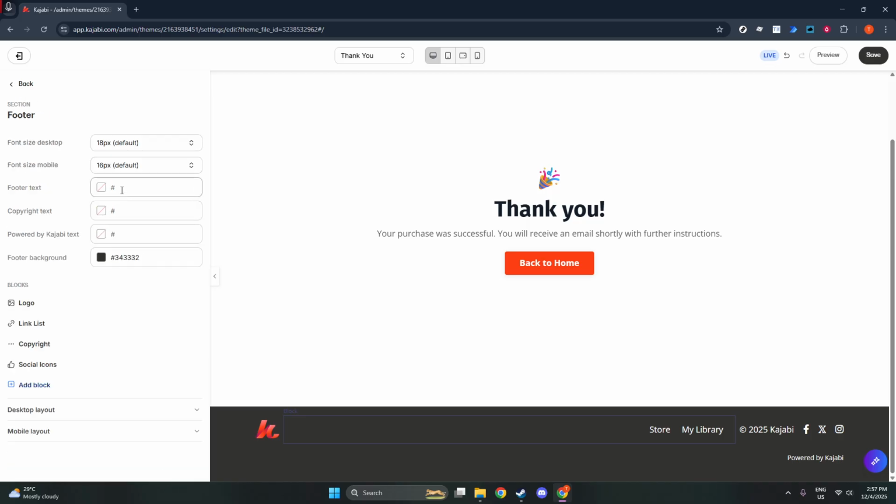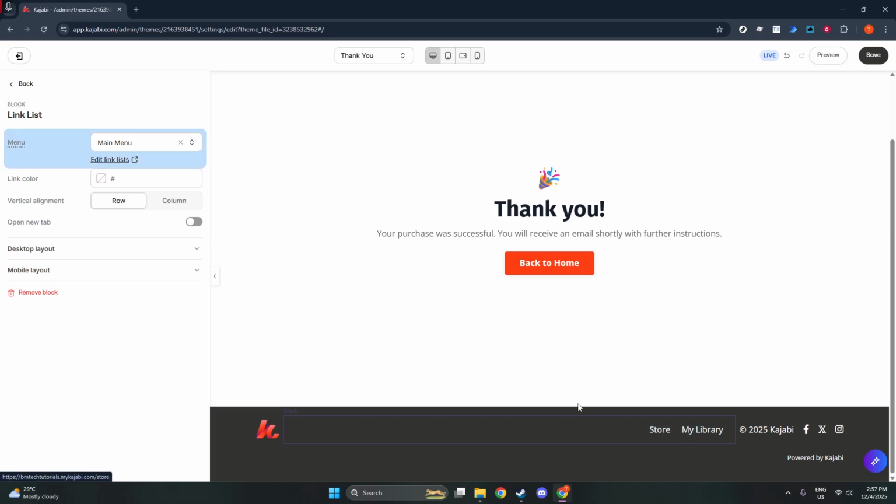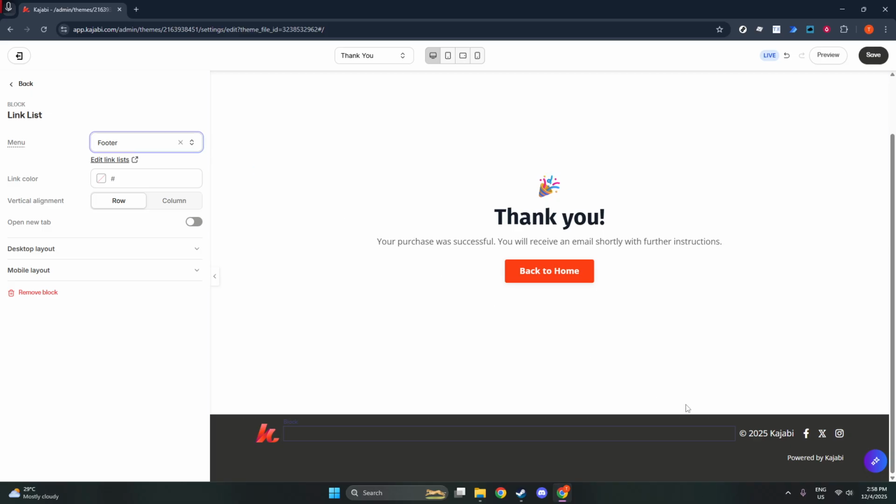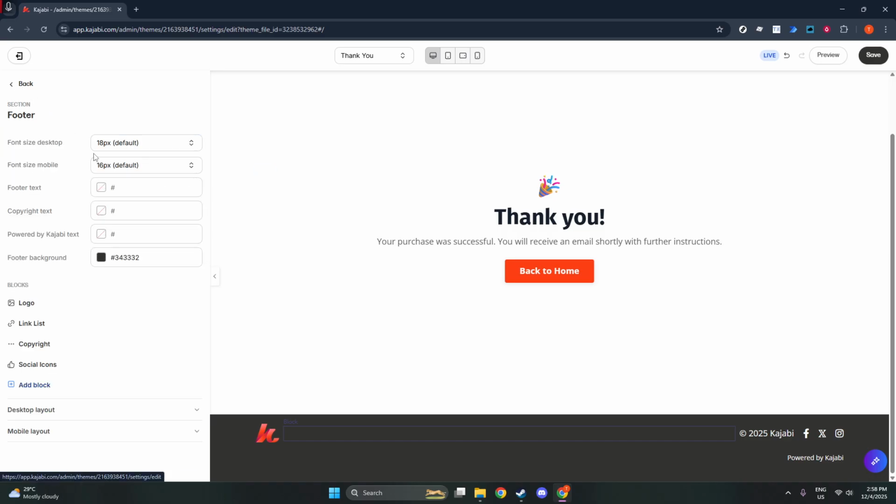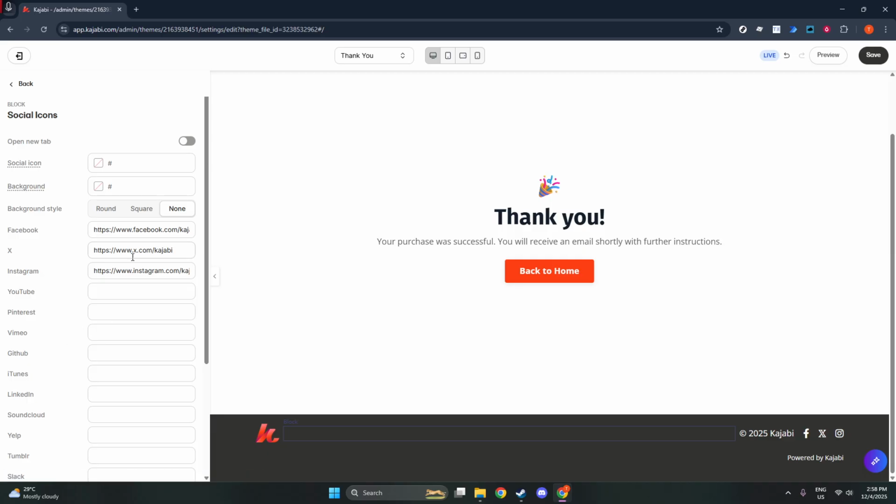Now configure each block. For the logo block, upload your image file and size it so it's clear but not overwhelming. For the menu or link list, choose an existing navigation menu. If you don't have one yet, create a simple menu with your most important links, like Home, About, and Contact. For social icons, paste the full URLs to your profiles so each icon actually clicks through. For copyright, write a short, clean line. Include the current year and your brand name.